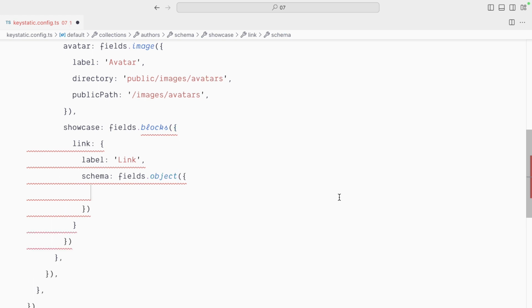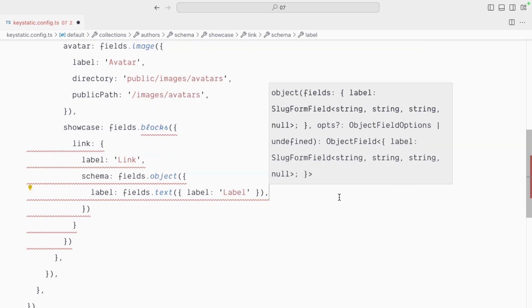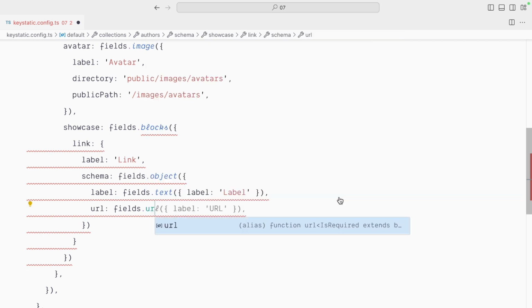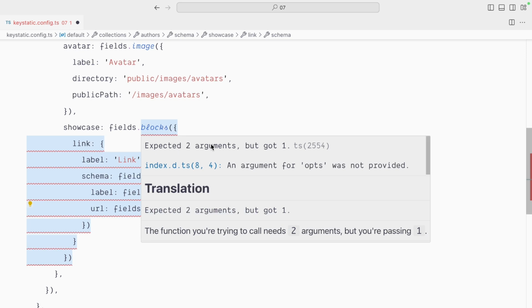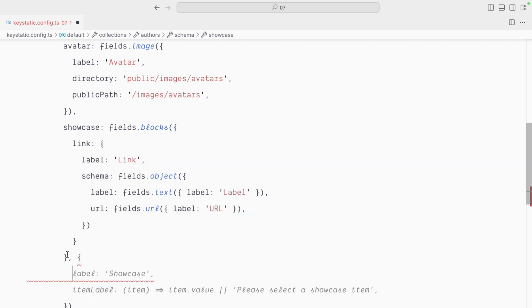And so we want our links to have a label. This is the actual field, not a text label for the UI. Fields.text, and the label is label. Confusing, I know. And we'll have a URL, but let's use fields.url, and the label is URL. And TypeScript is yelling at us. It expects a second argument, which is where we pass the label for the showcase. Here, we'll pass a second object, and here we'll have label, showcase.